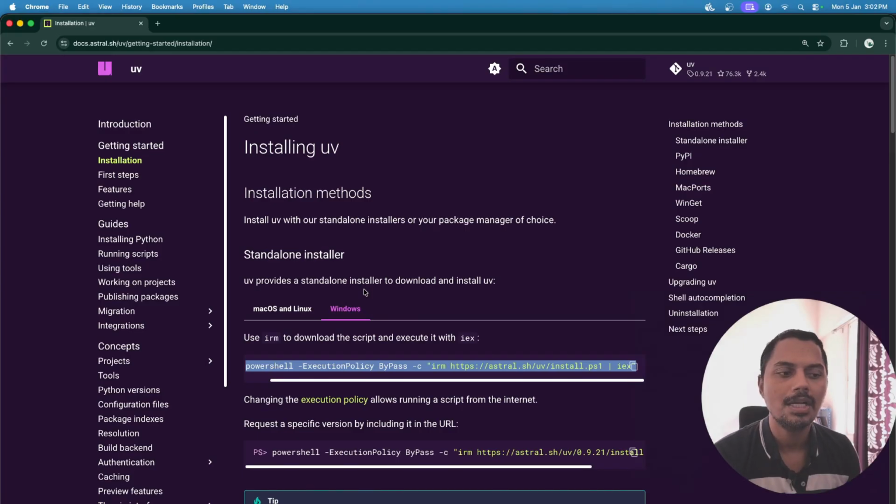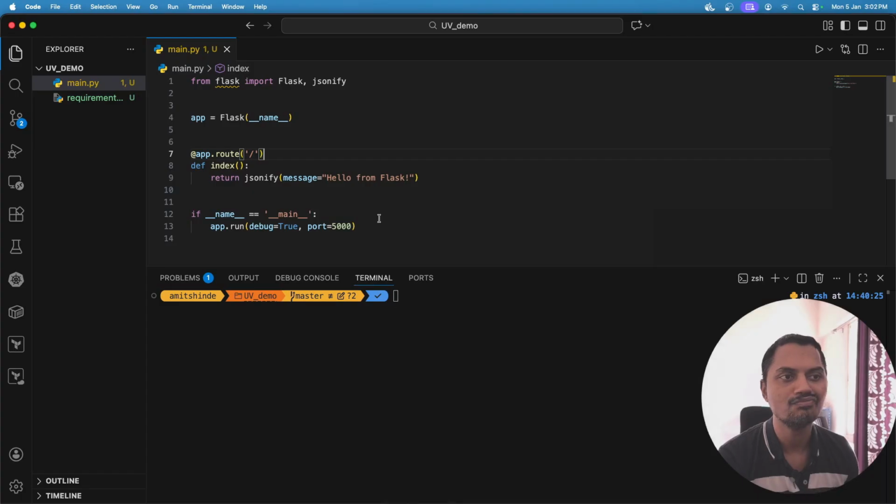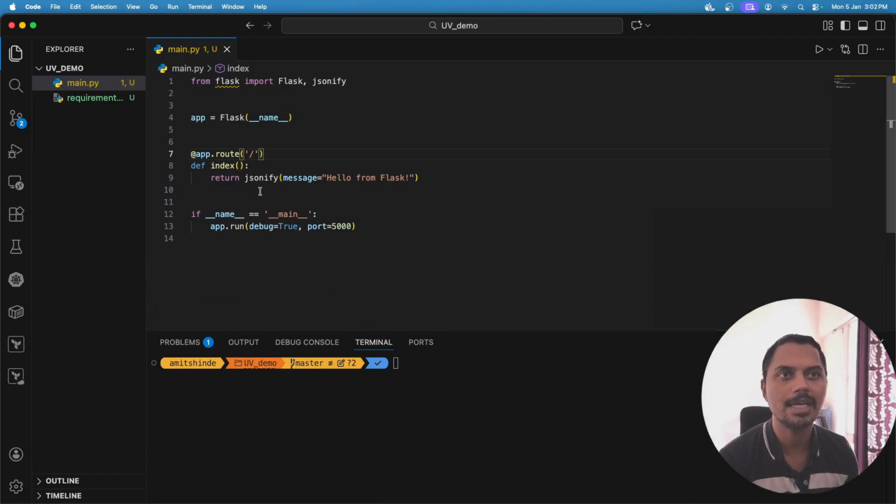So let's begin the tutorial in our Visual Studio IDE. This is my small application, main.py. We are using Flask, and there is a simple API with one route. So let's see how we can manage this particular application by using UV instead of pip, for installing different packages, and for installing and managing the lock file and different Python versions.